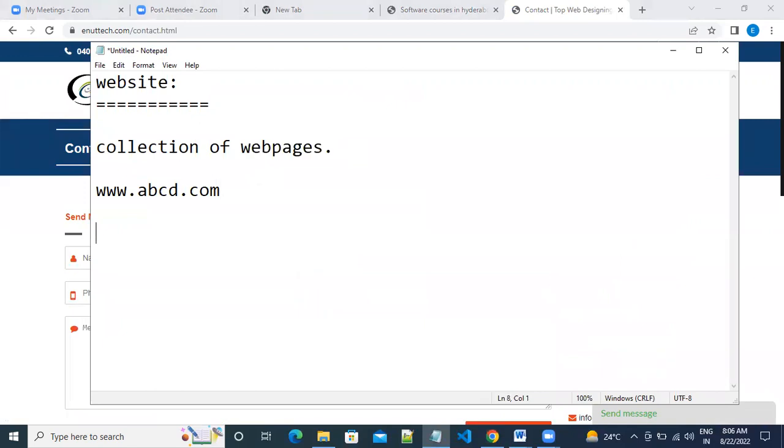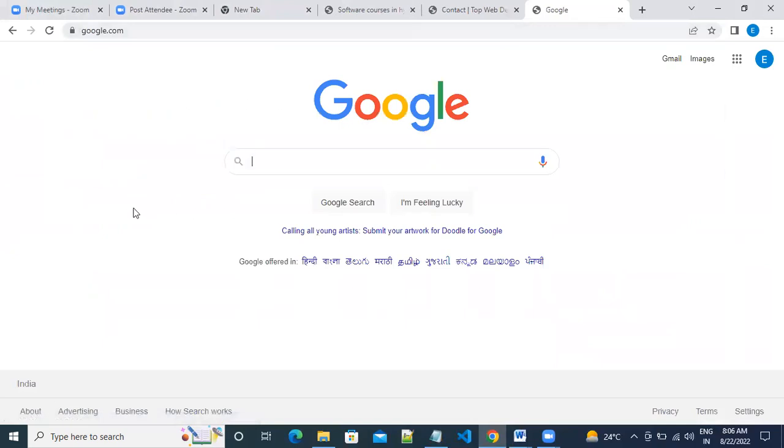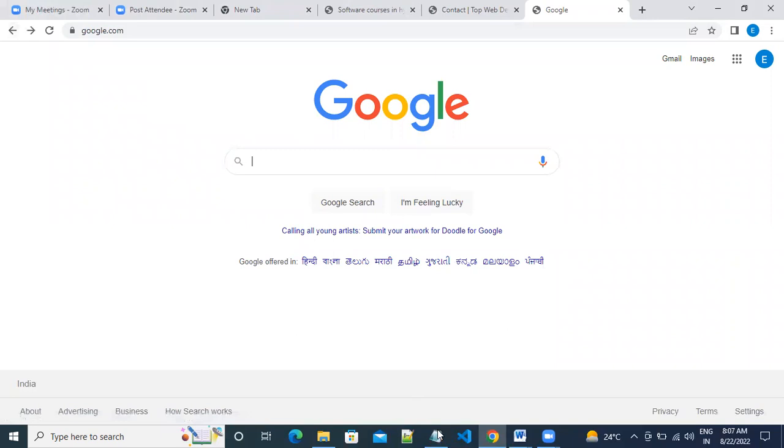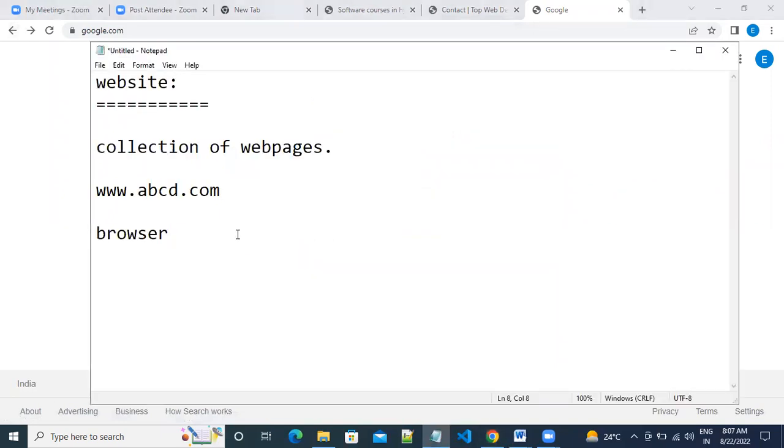So what is meant by web page? If you are opening anything in the browser, we can call it a web page only. Regularly we are using Google now. You can observe, this is also one website only. In this website, this is one web page. If I click on another link here, it moves to another web page. Like that, google.com is also one website only. Here you can observe about, advertising, business. Every time I click, it is navigating from one page to another page. So here we have a number of web pages. That's why we can say a website is a collection of web pages.